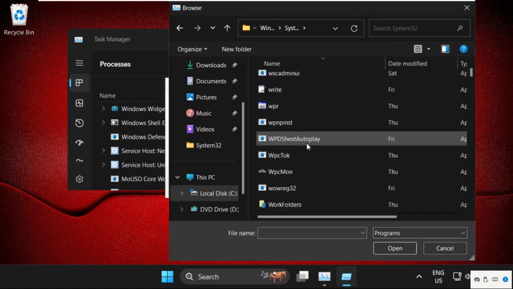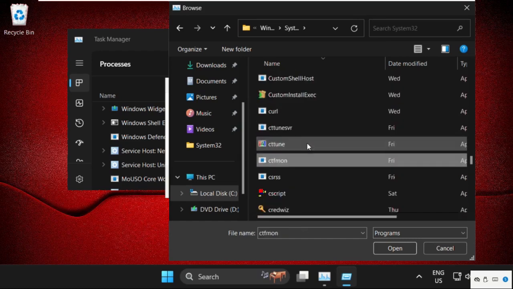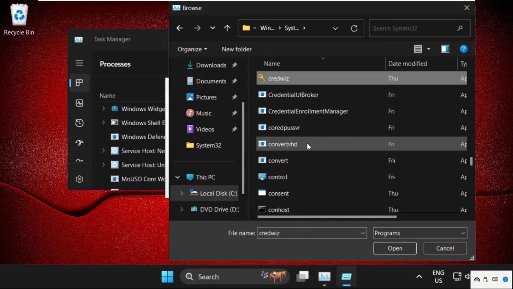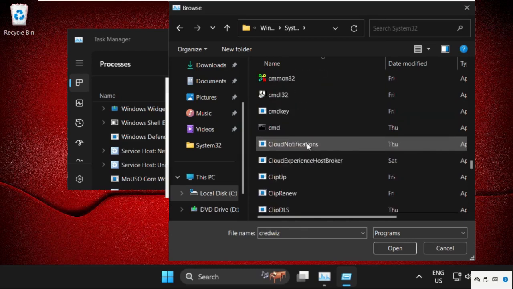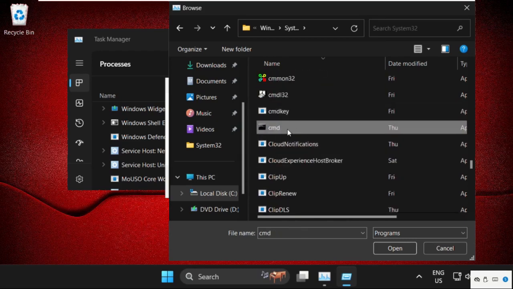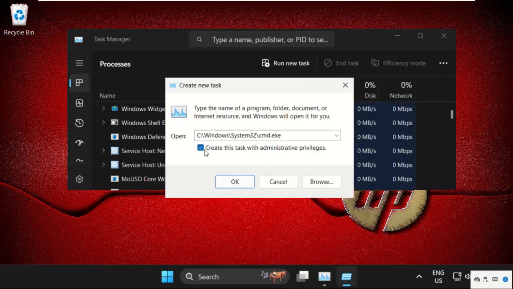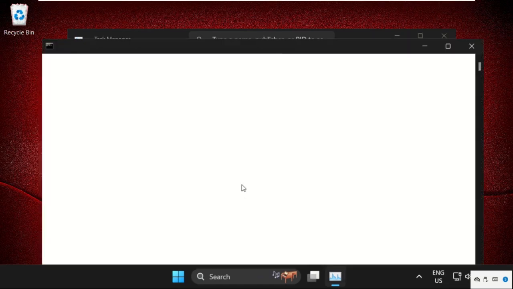And from here we need to find out cmd.exe file, just scroll down, here you will get, select it, click on open. Now check this box, create this task with administrative privileges, then click on OK.